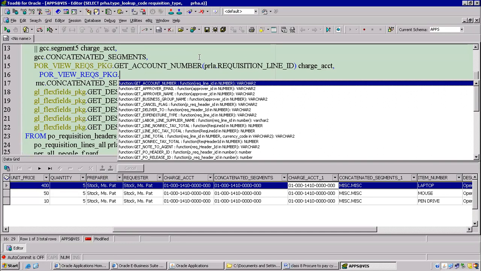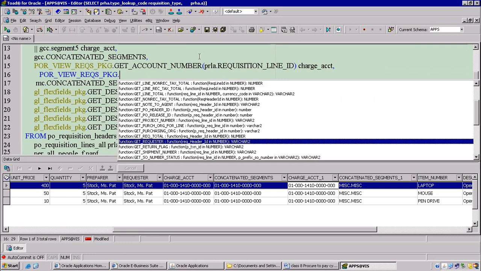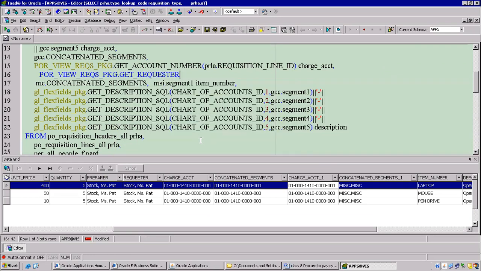Which function do I need to use? No one is there right here. Just press down. This one I am talking about. I need a requester, right? Preparer, requester. So I need a requester. Parameter. This parameter, what should I pass here?